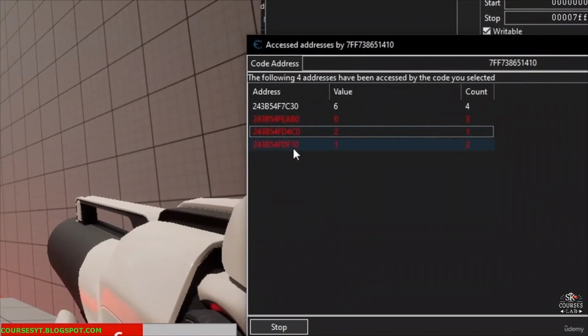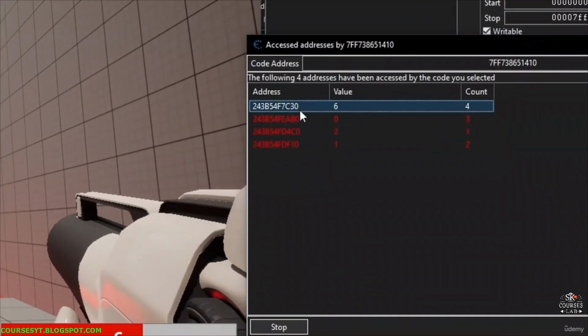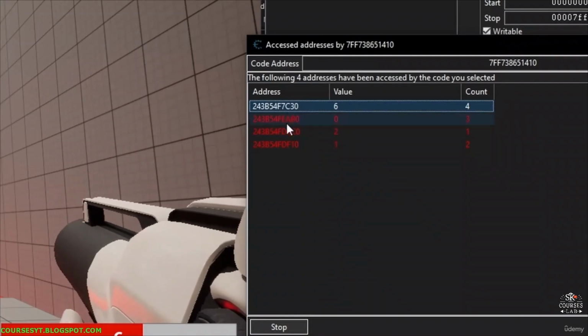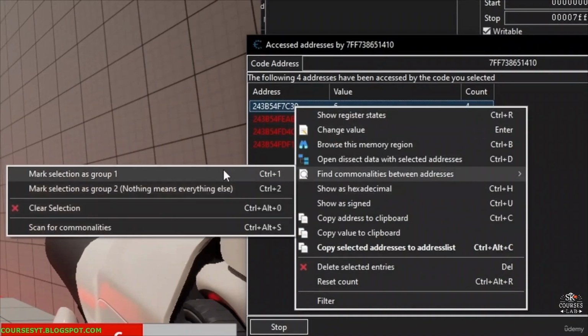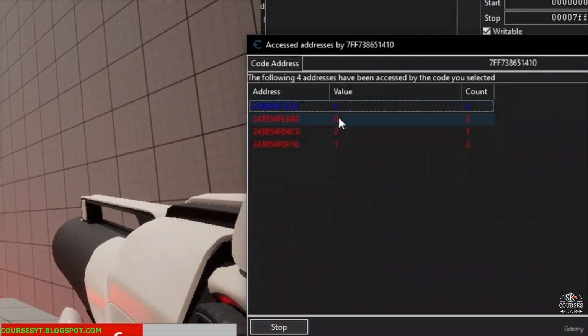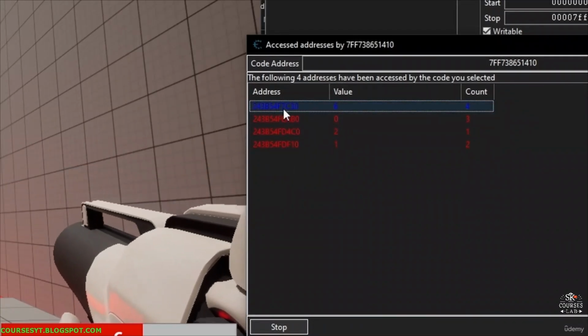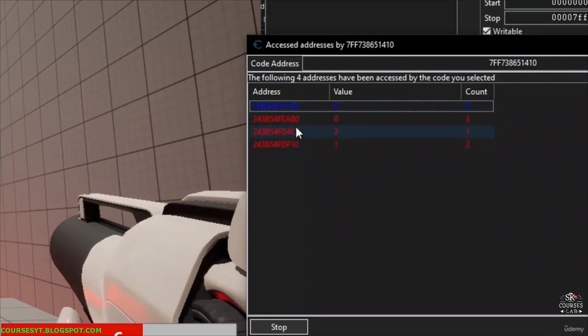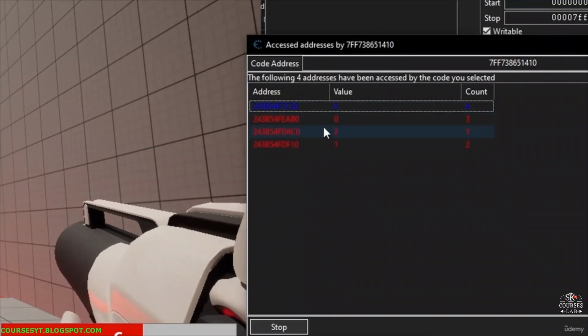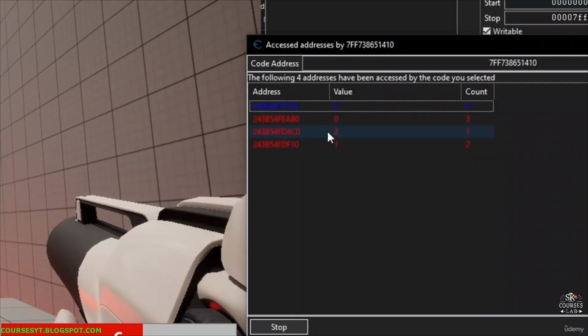Okay, so they all turn red. These are all the enemies, and we know that this is our health. So we want to make a difference between these 3 and this one. So we're going to mark this one as a different group. So go ahead and mark it as group 1. Okay, so now we have group 1 is the address that we want to give infinite health to, and then we have the group 2, which is the one where we want to decrease health from.